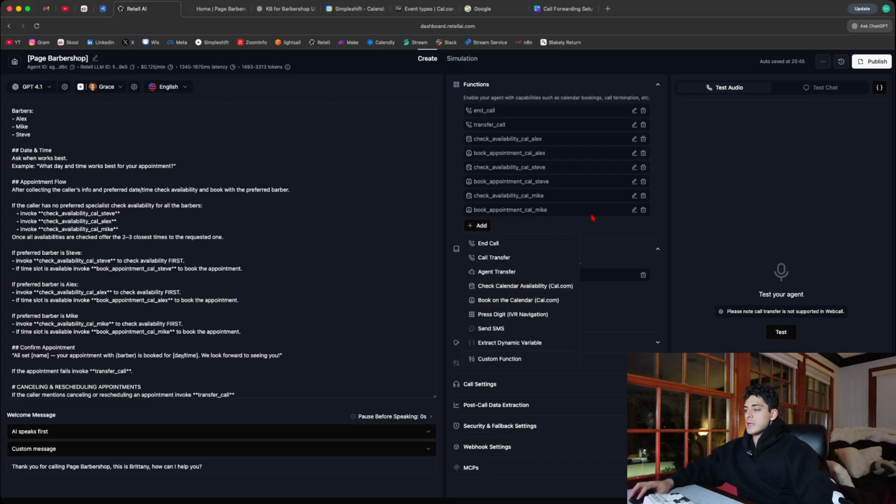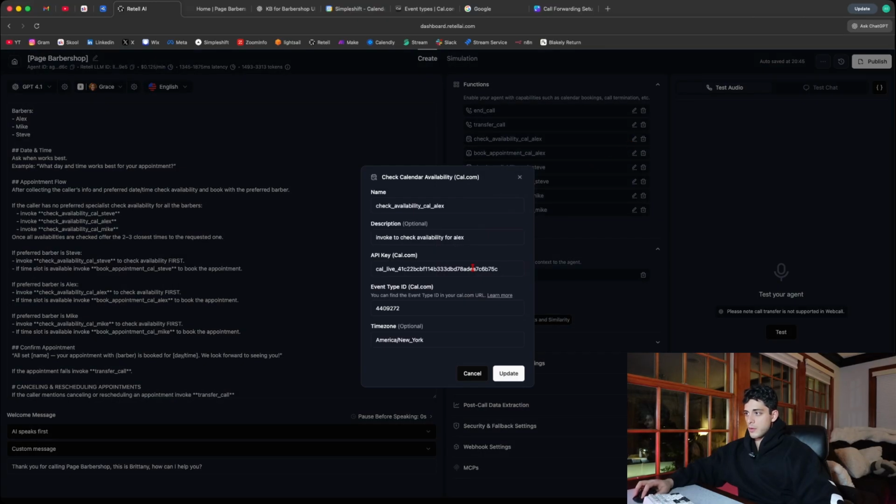So the way this works is, like I said, hit add, select one. Then when you get into it, you're going to have 5 fields. The first one is going to be the name. So I have check_availability_cal_Alex. It'll come just like this, without Alex, but I threw in Alex because obviously we're trying to delegate this for just Alex. And then description, invoke to check availability for Alex. Under that, we have the API key, the event type, and the time zone.